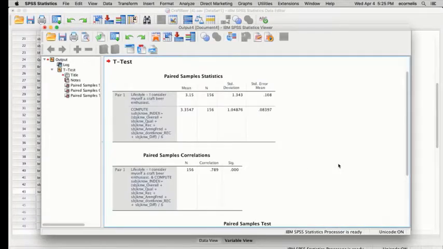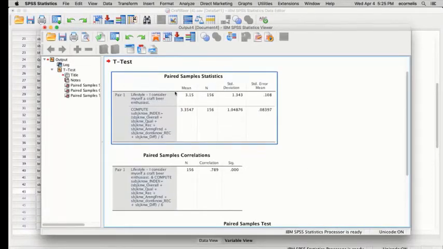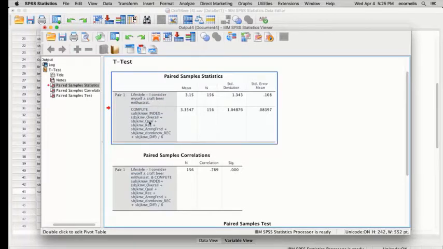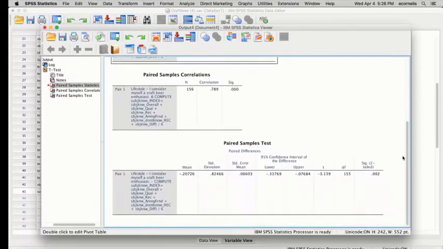And this is what our output shows us. The first table gives us our sample statistics for this variable and for this variable. For this variable, we see that the average is 3.15 on a 5-point scale. For this variable, subjective knowledge, we see that the average is 3.35. Again, with the naked eye, we would think, yes, there's clearly a difference. It seems like this one is a little higher. But again, we do not rely on that. We actually go down and look at our paired samples t-test results.